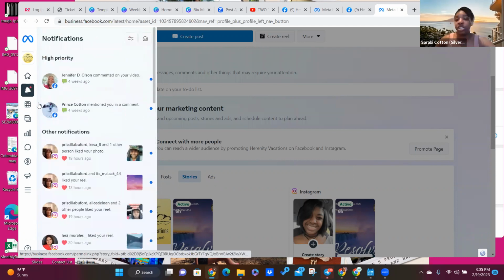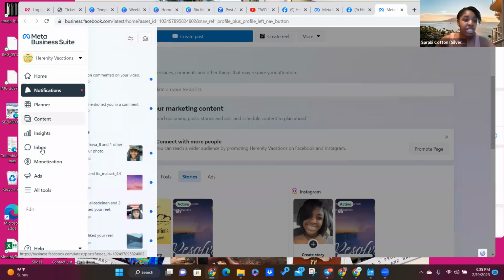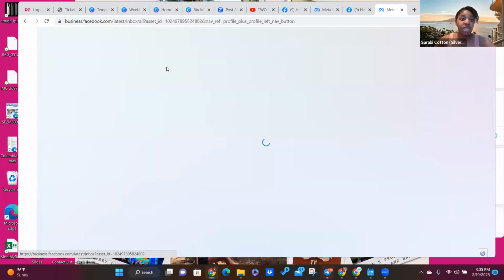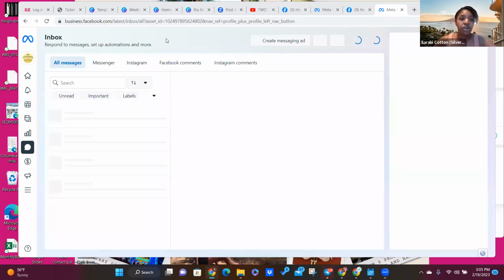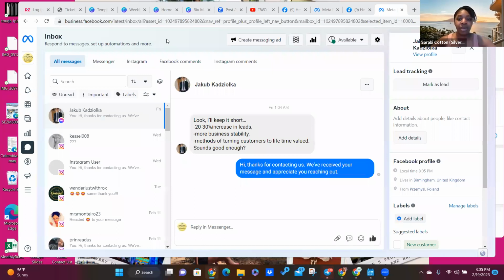Now I'm going to skip the planner. We're going to do that one at the end. But one that I do want to talk about really briefly here is the inbox. This is where you manage all of your messages and your comments on your content. Anytime somebody sends you a DM or comments on something that you've posted, it's going to pop up here. You can choose to view all of them at once, or you can just look at Messenger individually or Instagram individually. It's up to you how you want to categorize it.